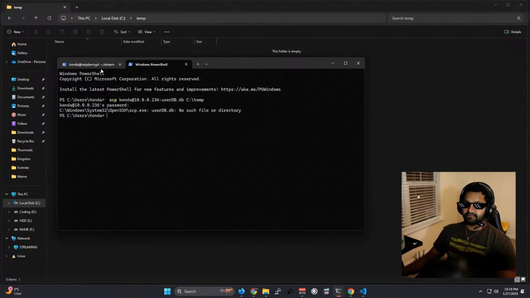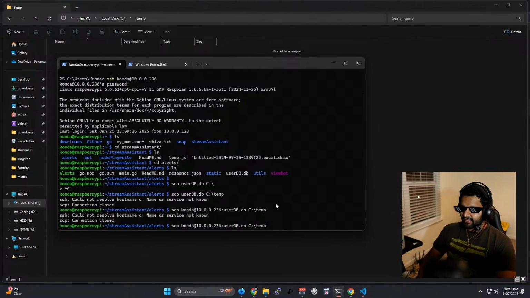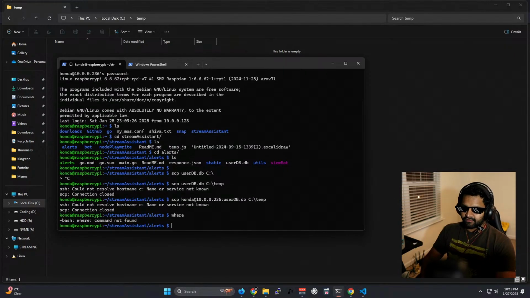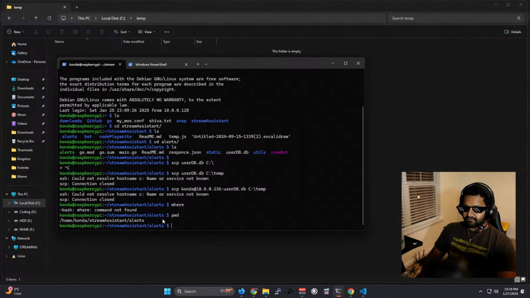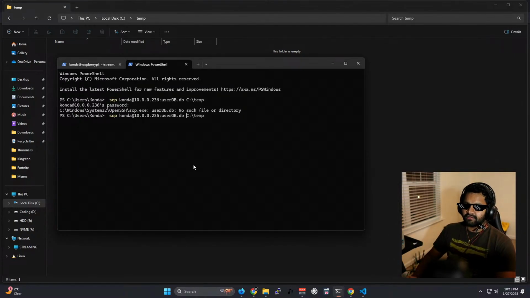To figure out something. Okay, let's just give it a path. What is the Linux command to see the current directory path? That should be pwd. Yep, pwd. Okay, path, and I'm going to give it somewhere here.